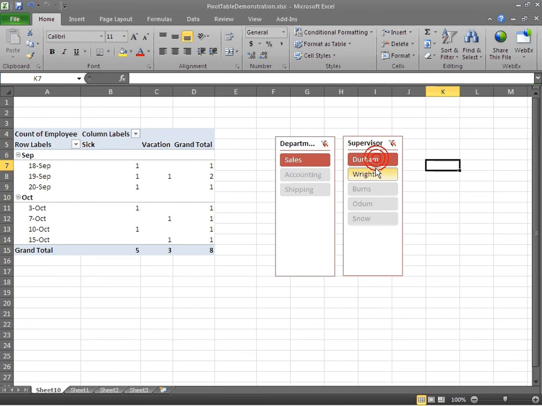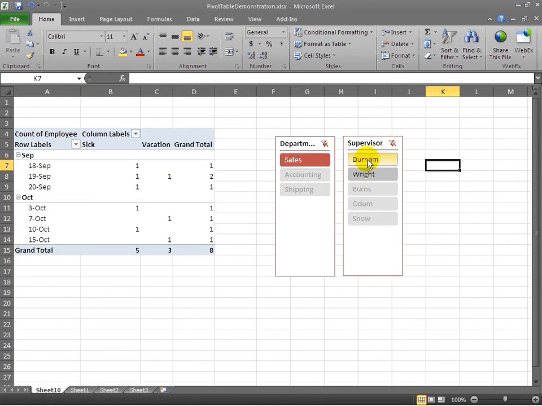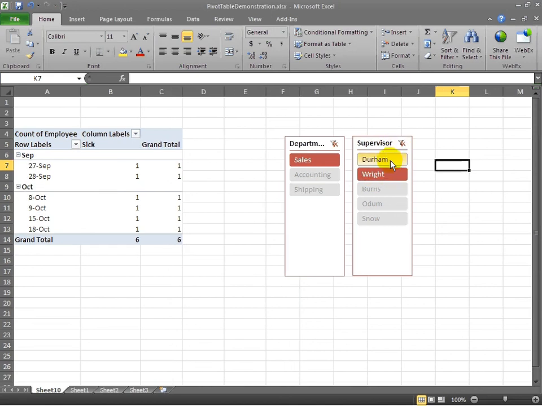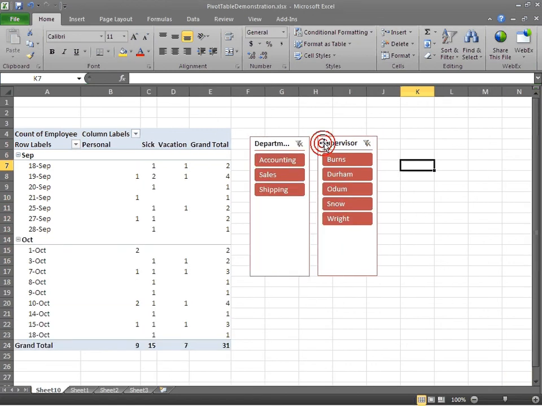This is brilliant, actually. Right now I have Durham selected in accounting, but since Durham is not my supervisor in accounting, my table shows nothing. So this is quite intuitive. It's a lot easier than what it used to be, and pivot tables are a very, very powerful tool. If I had a lot of these selected, I could just hit the clear filter and get rid of everything, and now I'm back to showing all data.